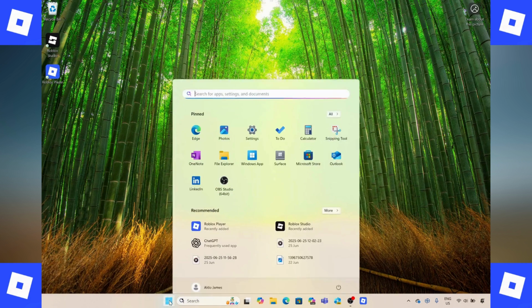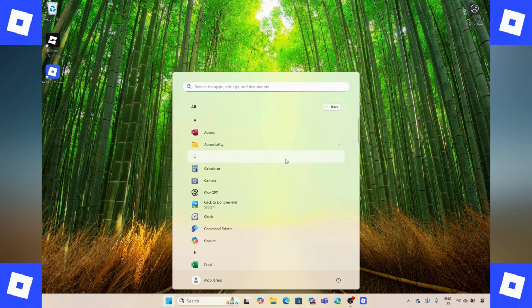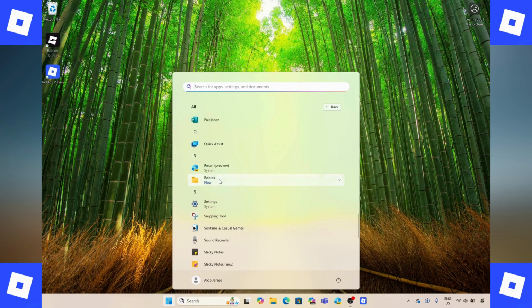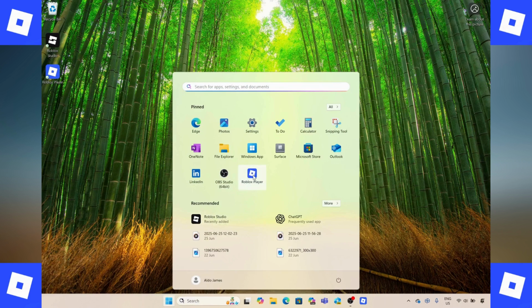And if you press the start button, go to all apps and then scroll down to R. You can open the Roblox folder, right click, and then choose pin to start. And you can also access it from the start menu as well.